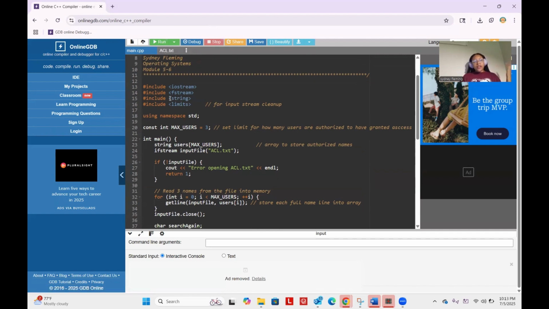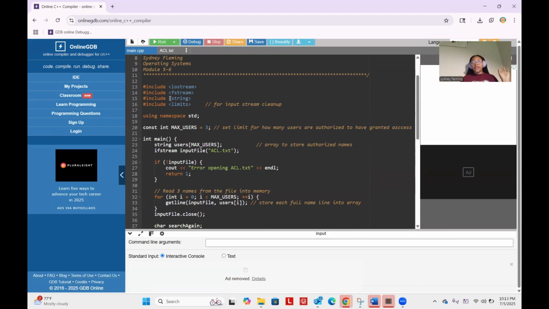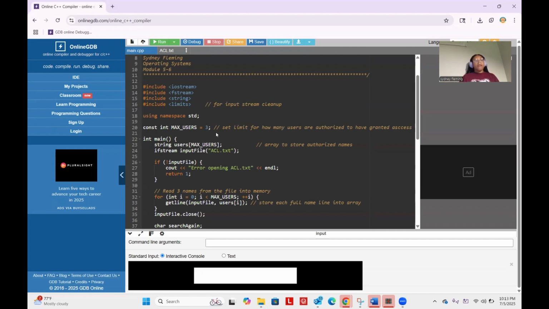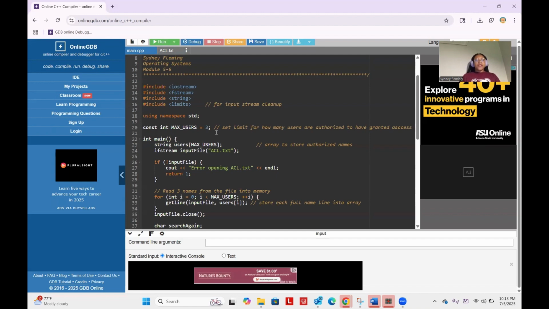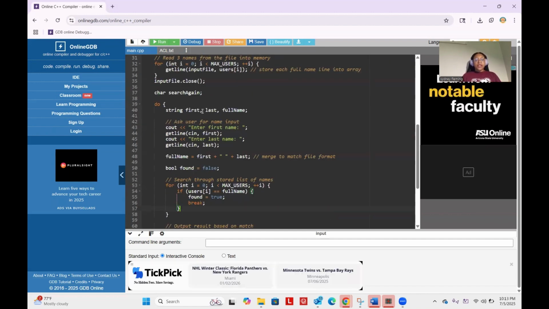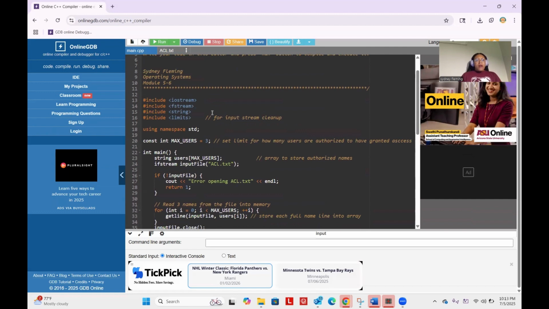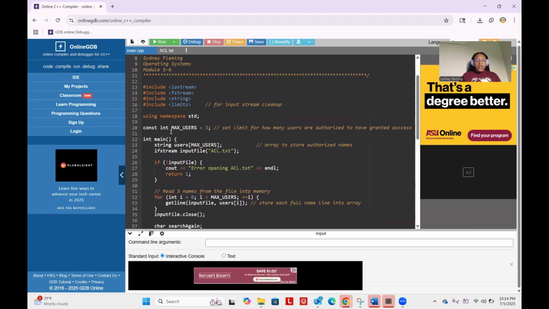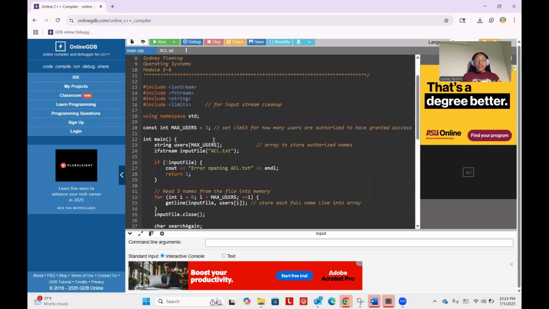So we have our includes. We have iostream, input, output, so we can get the user's input and display outwardly without having to type std every single time. We have fstream, which is for the file: opening it, writing to it, taking from it, examining it, open, close. String, because we used string for first name, last name, and full name. And limits, which keeps the stream clean while also adding the limit that is up here with a constant. Like the similar last code, the max users is 3.